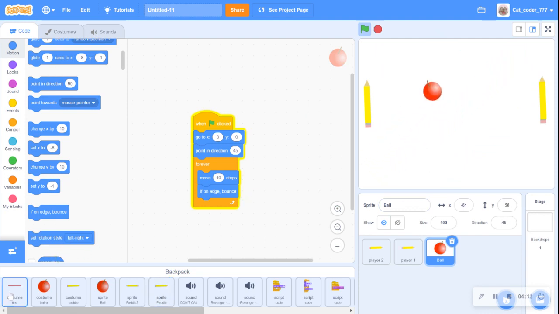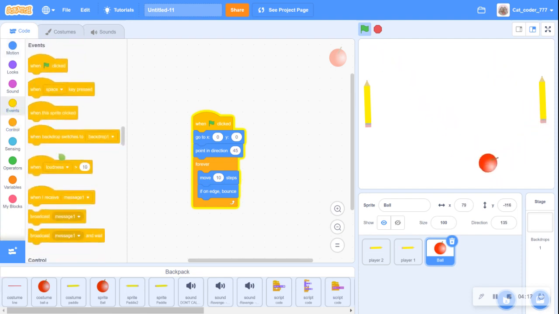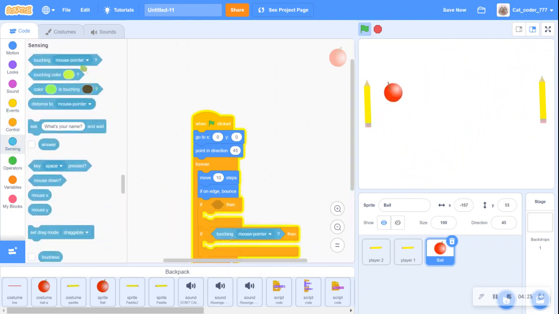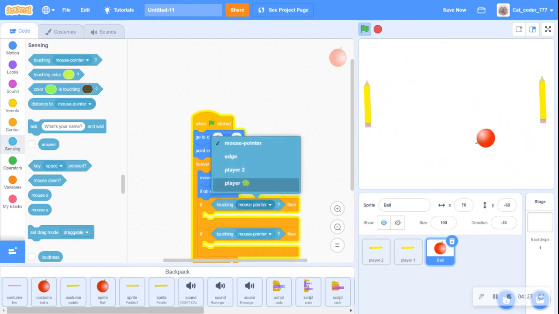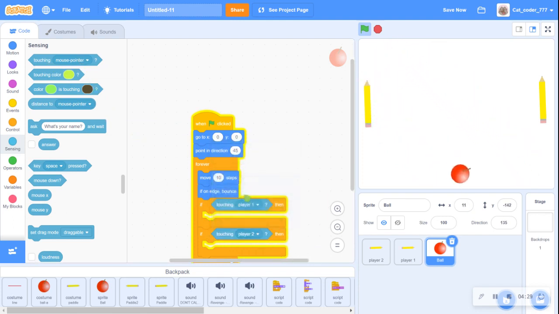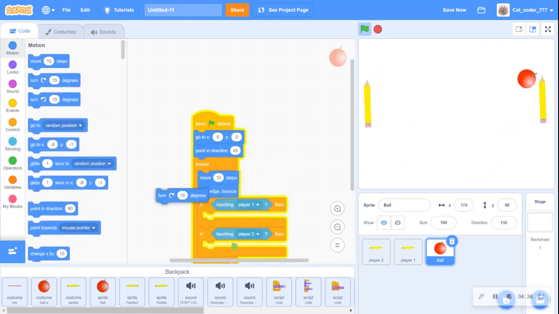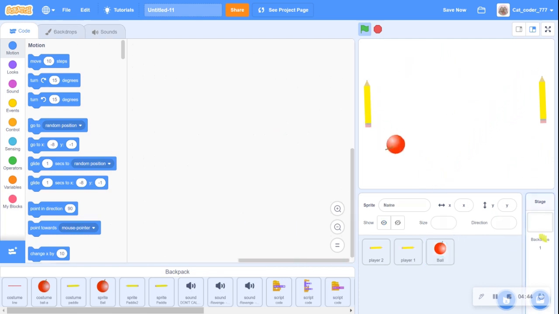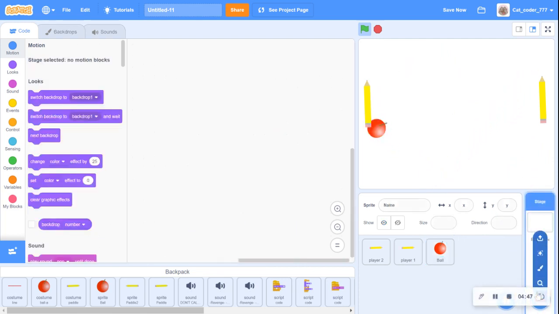Now let's see. If it touches the paddle, it will actually turn. So let's pull out 2 if-thens and say touching mouse pointer. Let's change the first one to player 1 and the second one to player 2. We're going to go here to directions, turn 180. I'm going to duplicate that and put that in the second one.